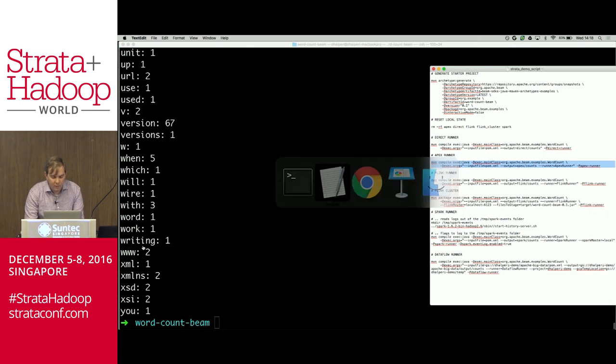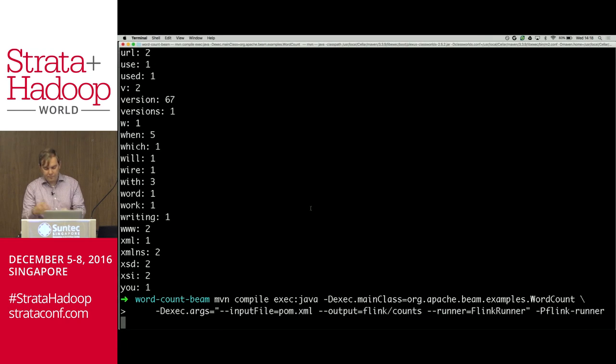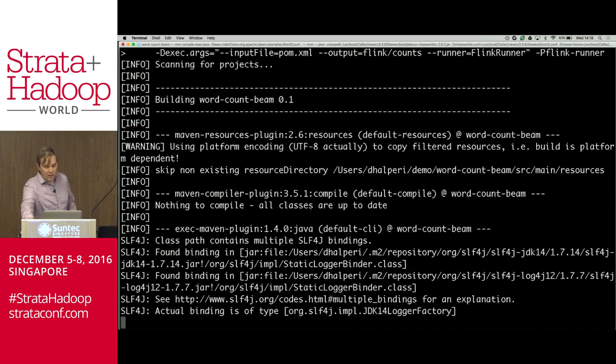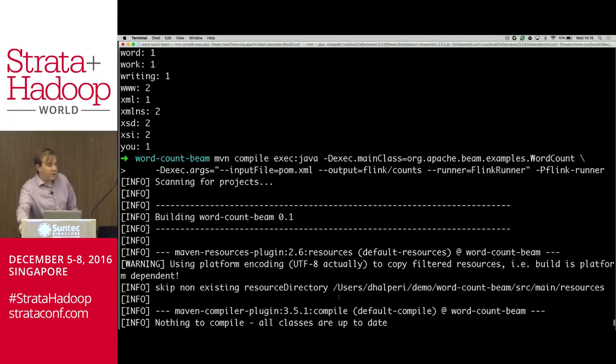And I can do this again. So I can come over here. I can run it on Flink in embedded mode. The only thing I've changed here is, if I scroll up a little bit, the only thing I've changed here are these command line arguments. So same input, the output now is flink slash counts, and the name of here I've said flink runner, and I turn on the flink runner profile, which just puts the right jars on the class path.